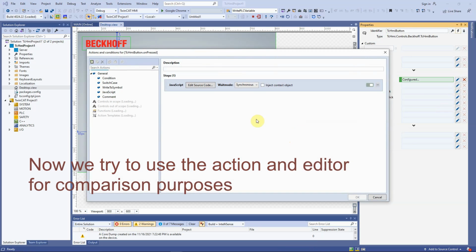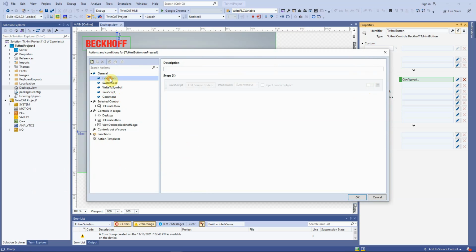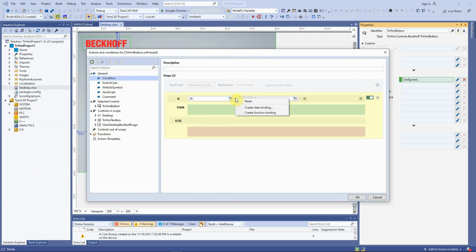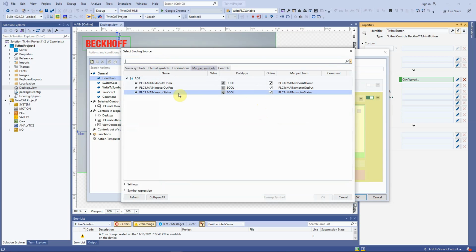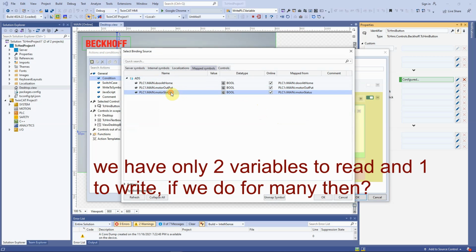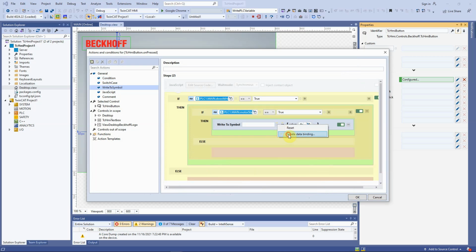Let us try configuring the action and editor. We commented out the previous code. We drag and drop the condition from the general section. We configure those variables like door at home and motor status. As you see, we are putting one block inside another and making it nested. And finally, if our condition is satisfied, then we are writing motor output to true.